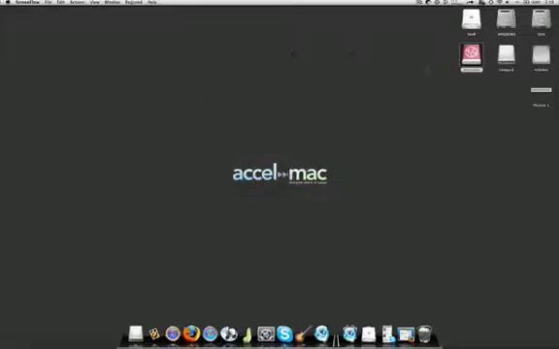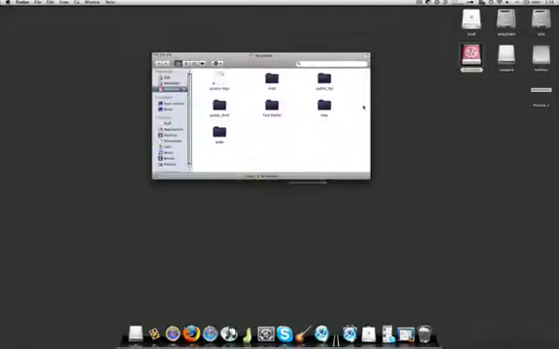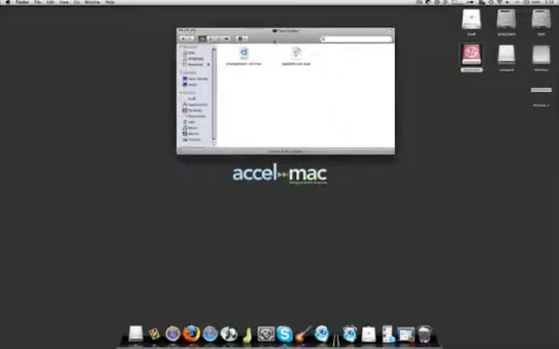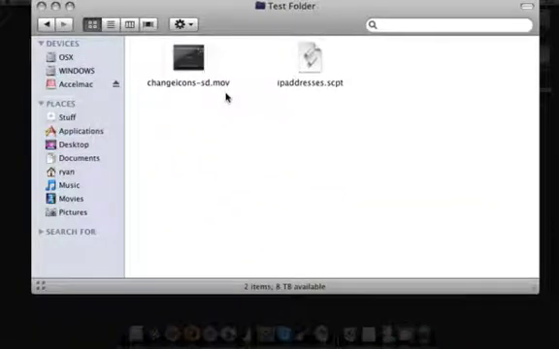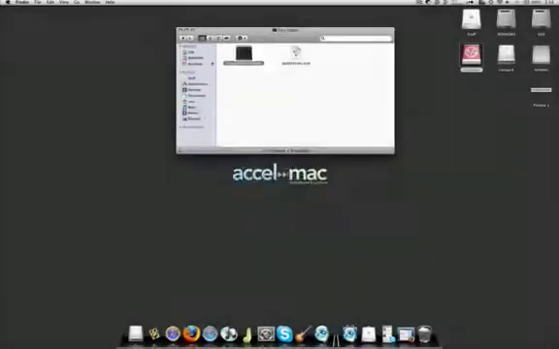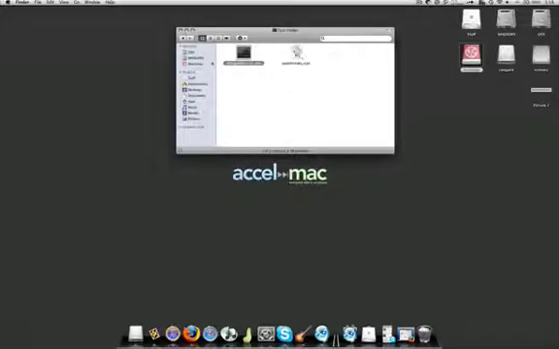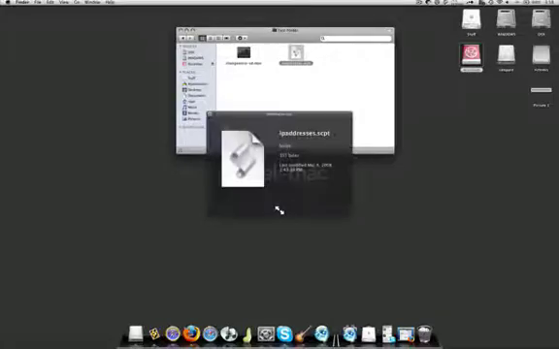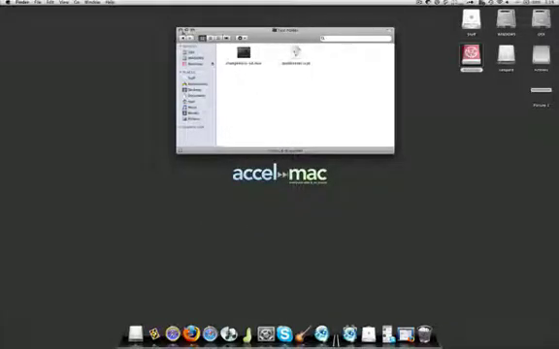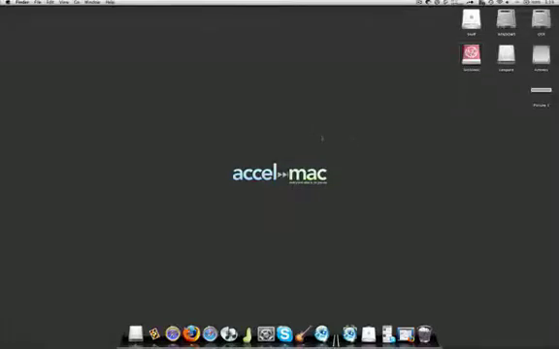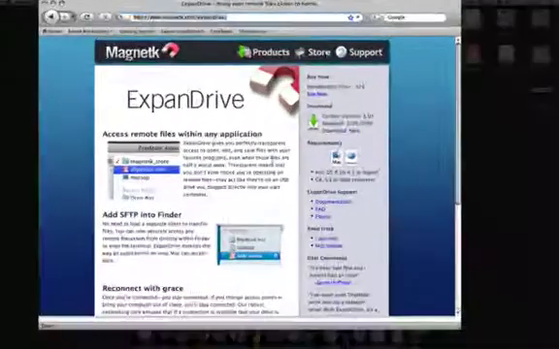So to give you an idea, here is excelmac.com, basically a test folder that I created. And here are two files that I put up here using Finder. They work with Quick Look, which is great. You can pan through it. And that's basically it. Just a quick way to load a remote file within Finder.